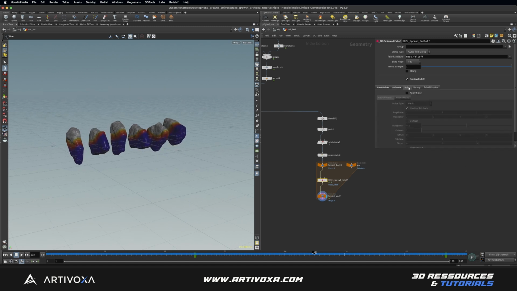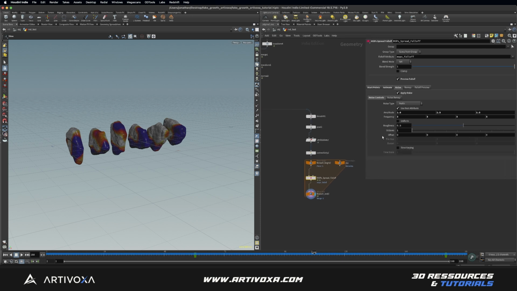So we can add a noise. So let's apply a noise here. And we can play with the amplitude and with the frequency. So maybe increase the amplitude a bit to 1.5. And you can play with the frequency, so maybe at 3, and you can play also with the roughness. And in our case, we will use a random pattern in the offset here.